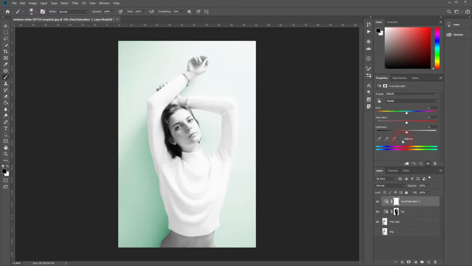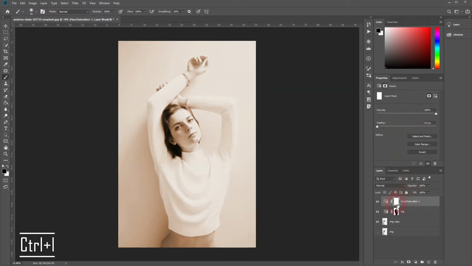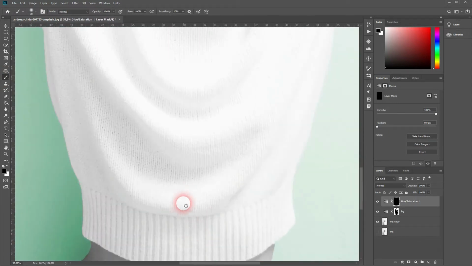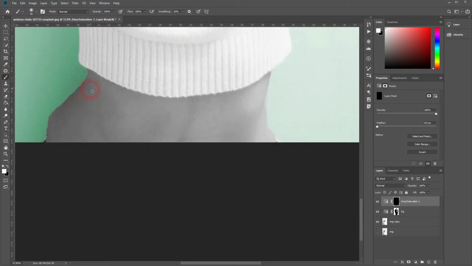We'll rename our adjustment layer, and now we open a new adjustment layer. Once again, hue and saturation. This time we want to take care of the skin, so I have this orange tone. Click on the layer mask of the adjustment layer, press Ctrl I to inverse it. And as you can see, now we can use the brush tool to give our model a natural skin color.